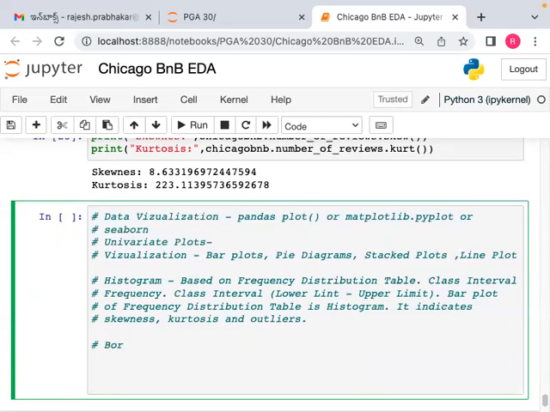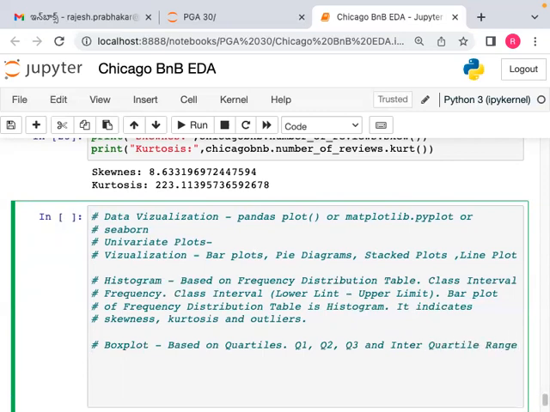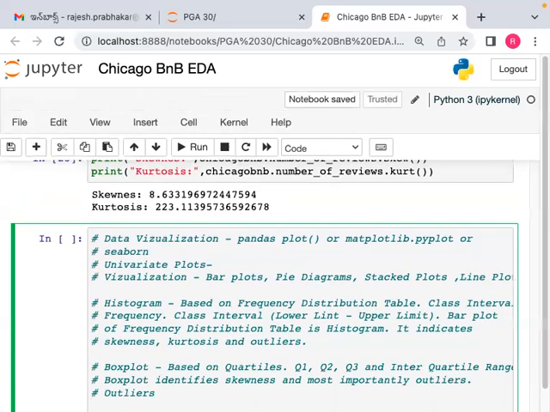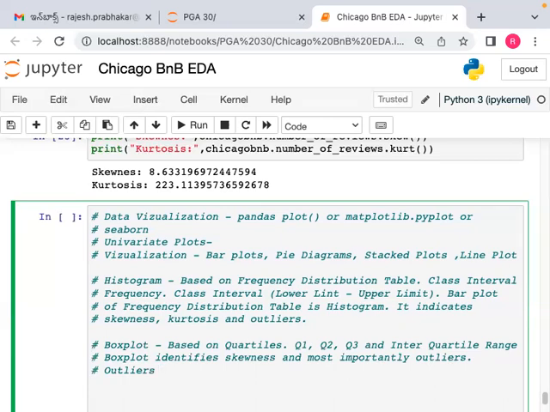The second plot is boxplot, which is based on quartiles. Q1, Q2, Q3, and interquartile range are required for creating the box plot. Box plot is based on quartiles. Box plot identifies skewness and most importantly, outliers. What are outliers? Extreme values that fall outside the normal range.